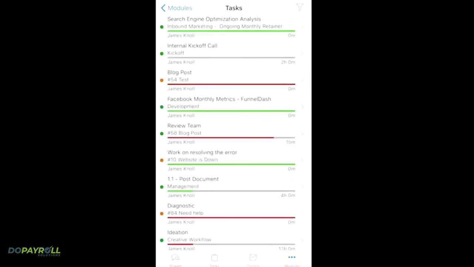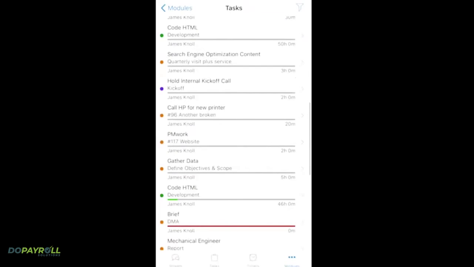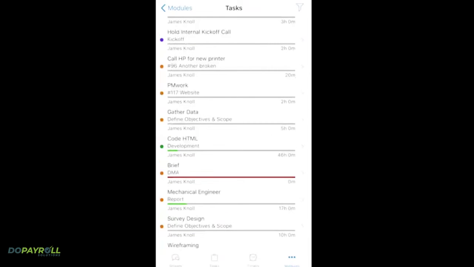So now that I created that task, I could see it in the calendar view that we're looking at before, or I can see the task lists here and filter it to just things that I'm assigned to. So now you can see all of my overdue tasks as well as all the future tasks, like call Hewlett Packard for a new printer.